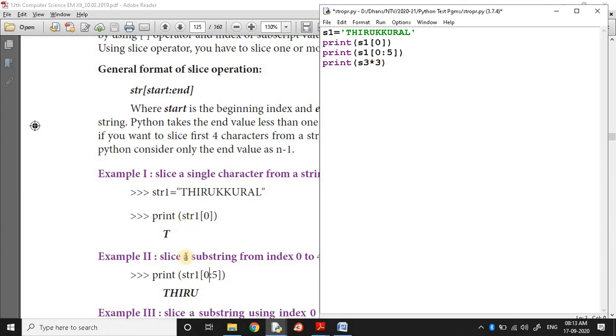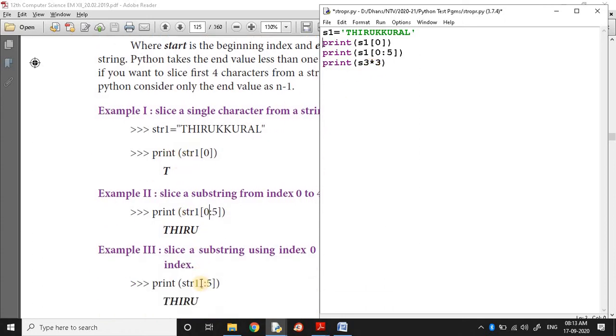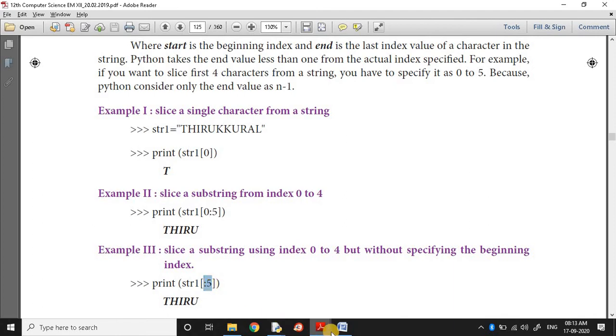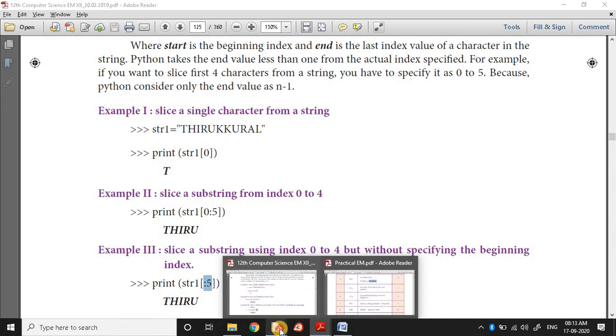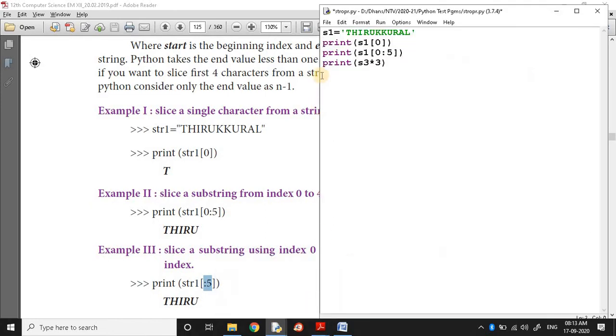So next one, what will be displayed? You can obtain just :5. The start value is optional, we need not specify it. What will happen? S1 of :5.